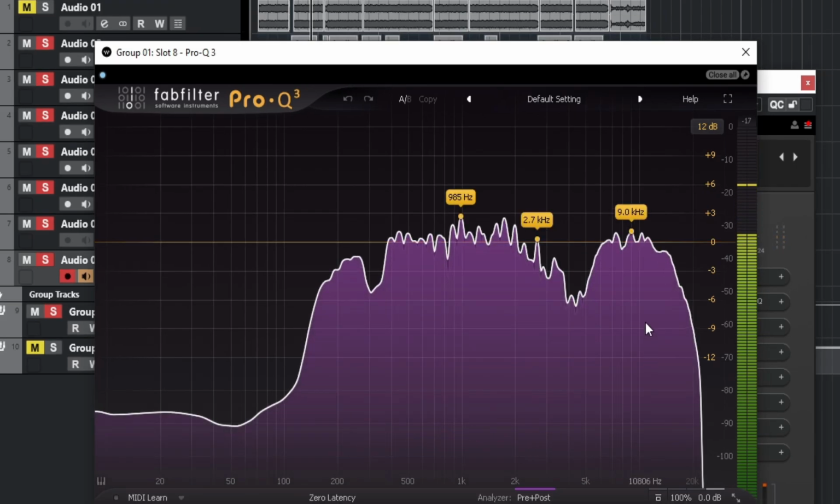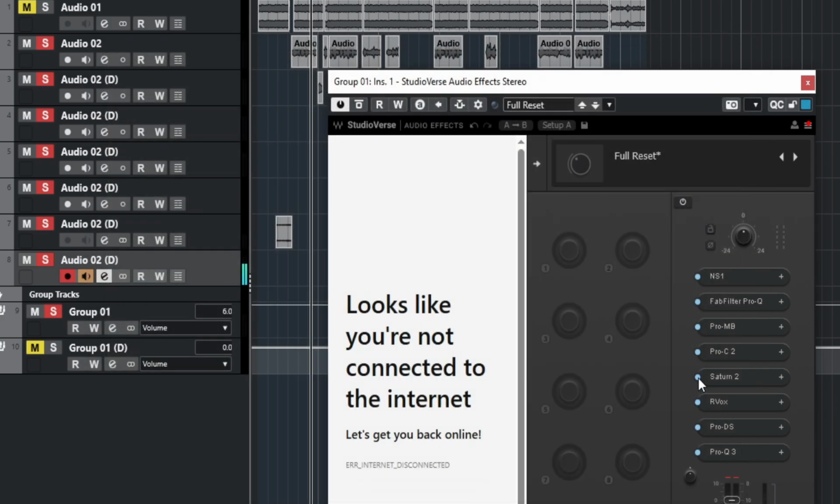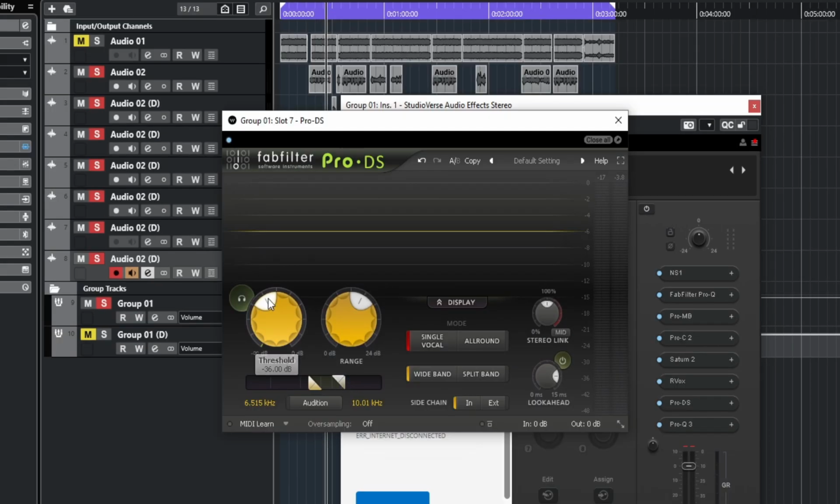Yeah, so as you can see, the sibilances are around 9 to 10 kilohertz over here. So we can use our de-esser to control that part only, that frequency only. So we will load in a FabFilter Pro-DS over here, and control that frequency alone.